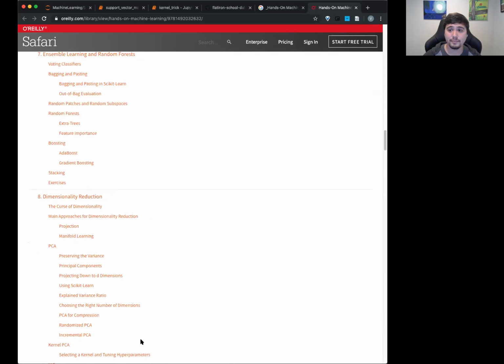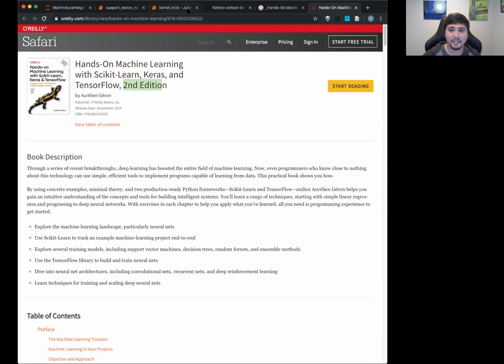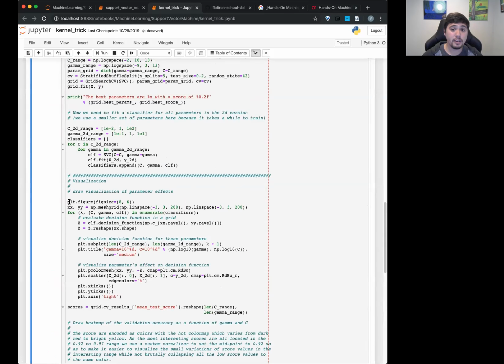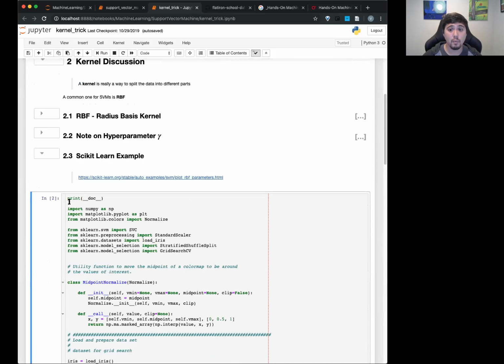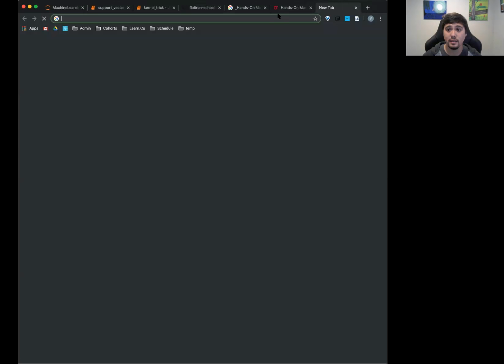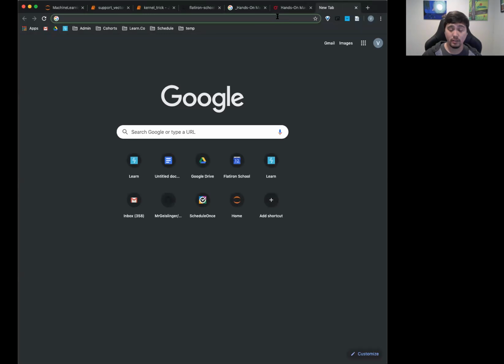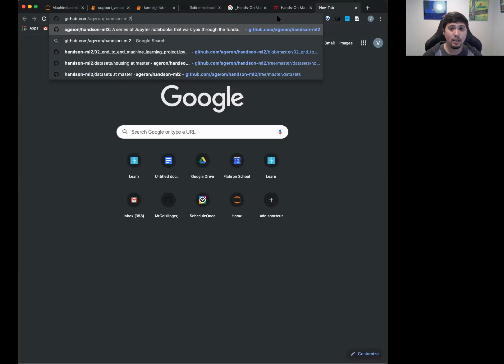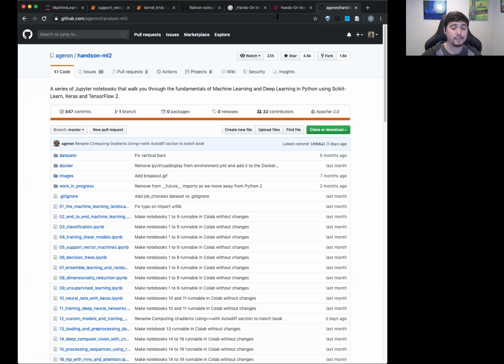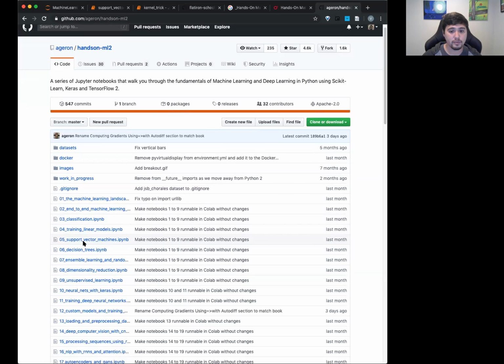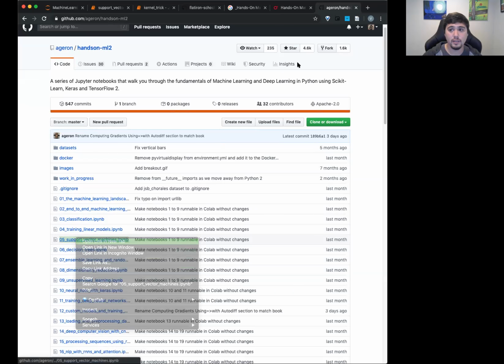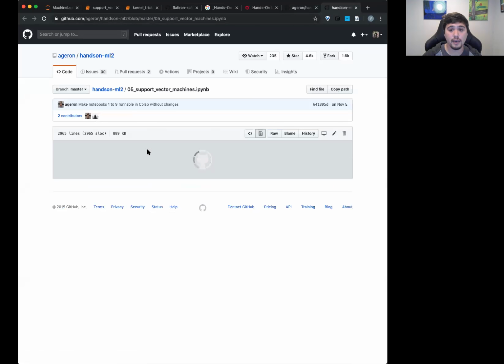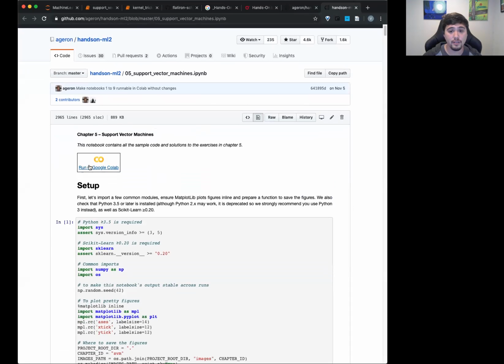In fact, I don't know if I have it in here, but in some of my notebooks I have here, I reference some of his work, because even if you don't get the book, which I still strongly recommend, he has a GitHub, and he has the code from his book as well. So you can see here, for example, he does have a support vector machine one. You can take this code right here from GitHub, download it yourself, and you can actually run it in Google Colab.